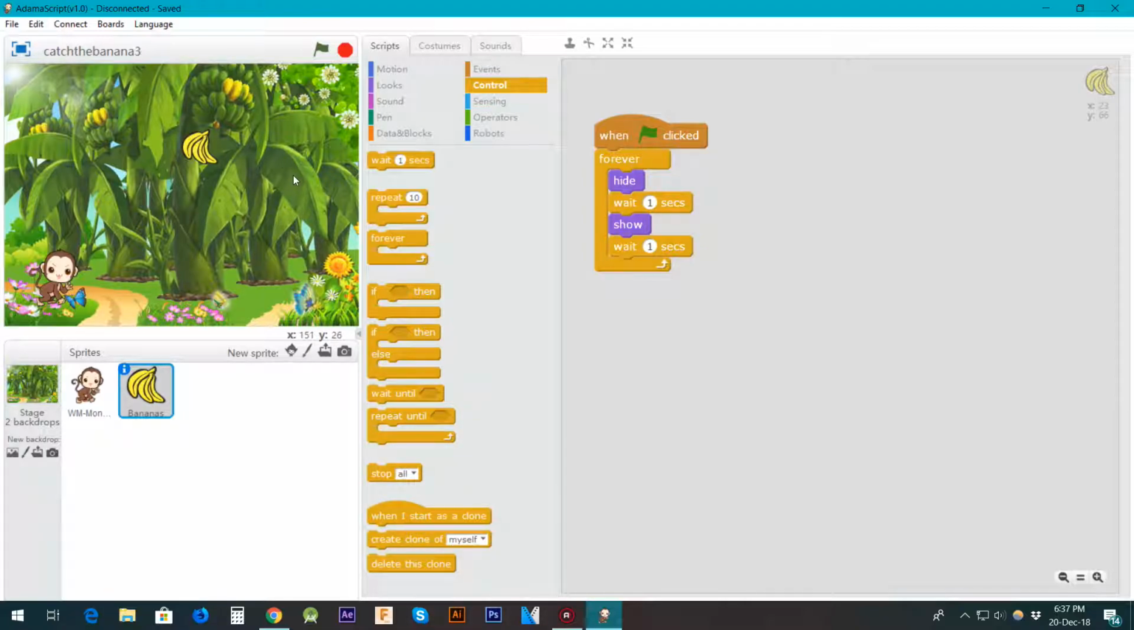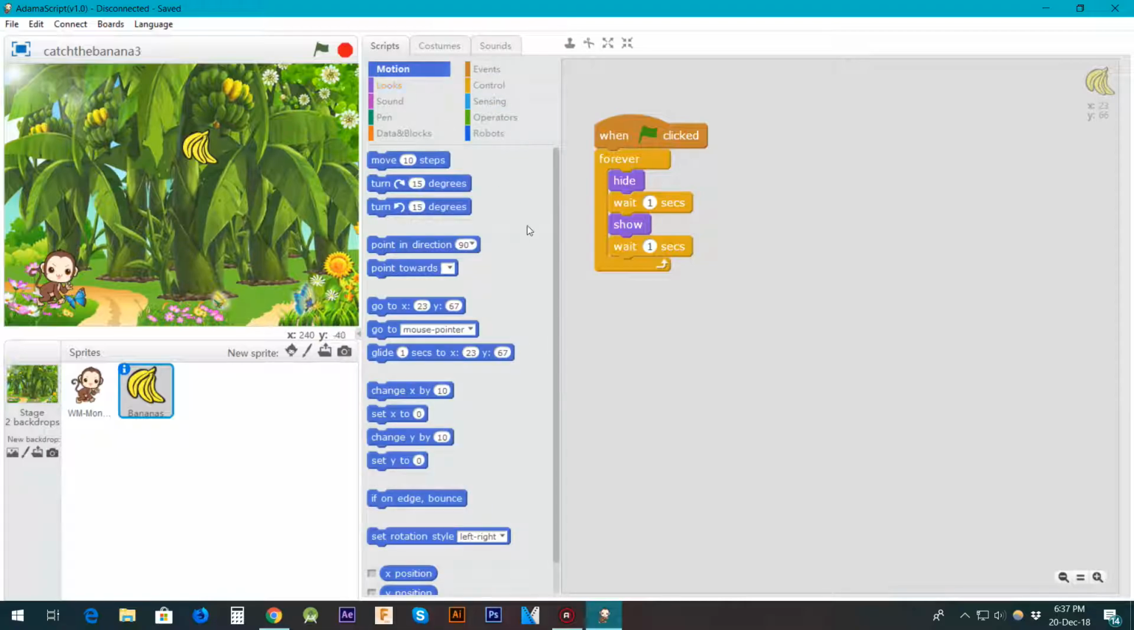Now the next thing that we want to do is we want the banana to move here and there, okay, in different places. So how can we do that? So let's go to the motion block, and once you come to the motion block, we can make the banana turn, move, whatever we want to do. So here we have another block that says go to x y, okay, x 23 y 23. So this block, what it does is if you change the value to something, let's say 150, and then let's see what happens when you press it.